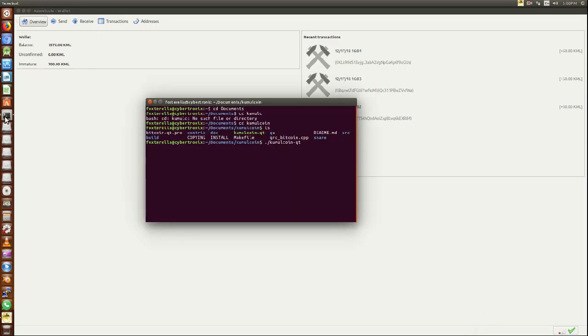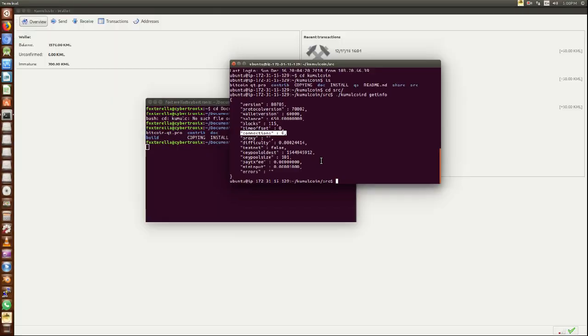Okay, if we go back to our SSH or our server, if you type out that command again, press enter, you will see that there is now one connection onto our blockchain. Okay, so I hope you can follow with me.